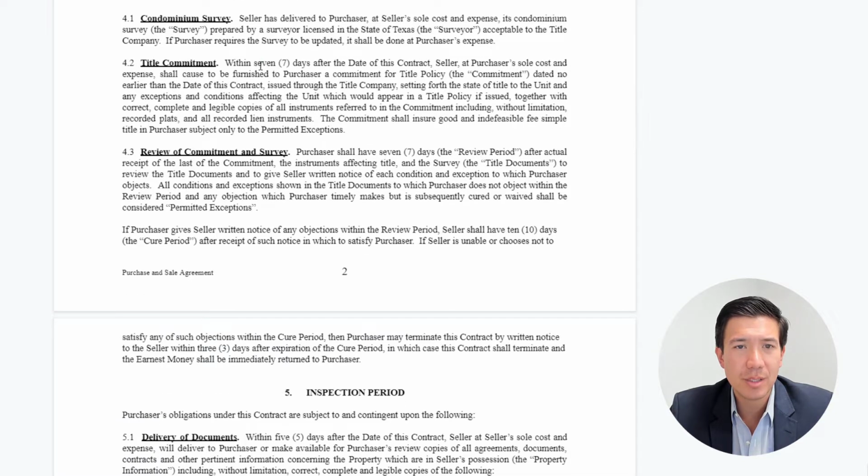Survey, title commitment, so within 7 days. You may already have a pre-commitment. If not, you're going to have to update that with the title company. And this is really important that you have the title commitment plus all of the supporting documents.